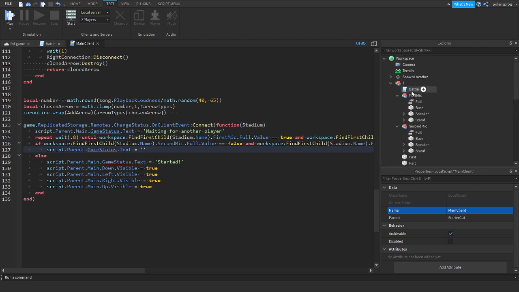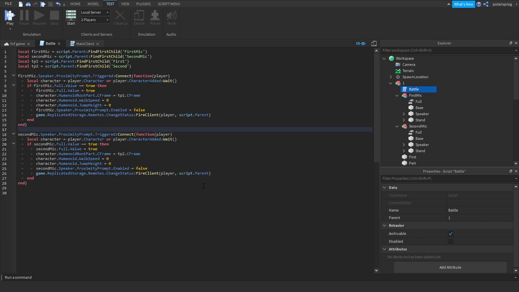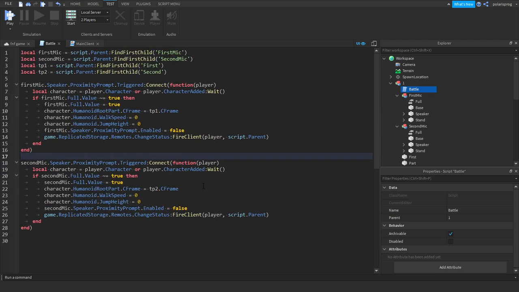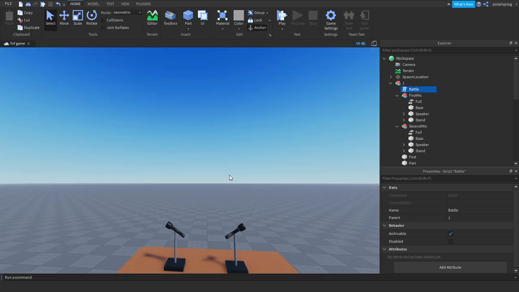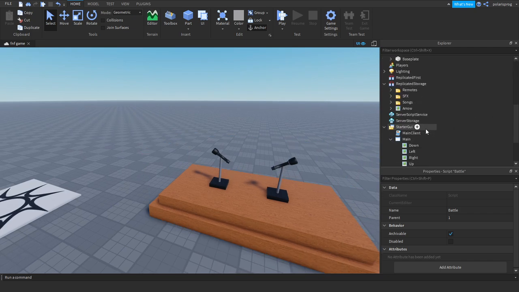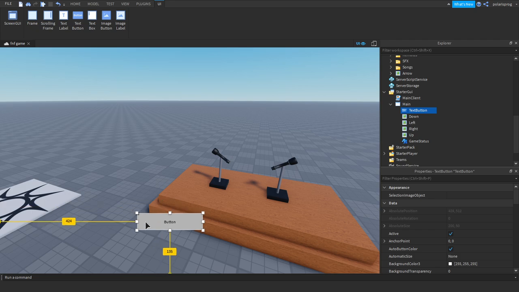or before we do that, we will go to our battle scripts, and we'll add a button. So let's add a button inside of the main screen GUI. So let's add a text button.